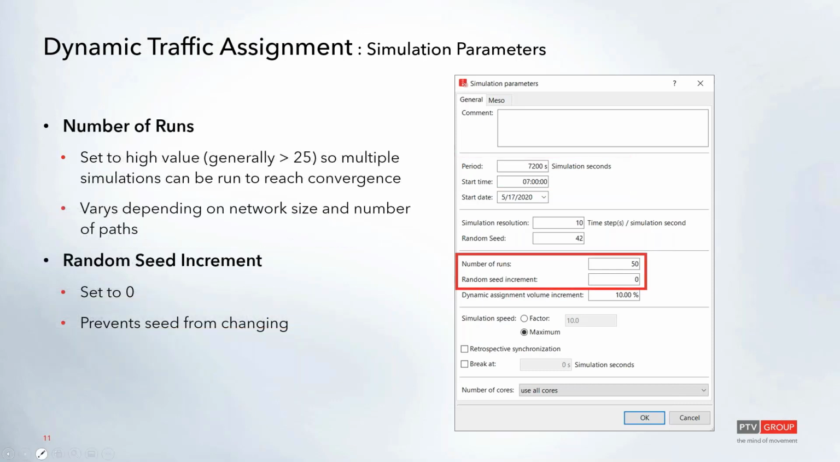And then the next item you'll want to change is the number of runs. In this case, since we'll be running this assignment multiple times in order to reach convergence, you'll want to set the number of runs to a relatively high value, typically something greater than 25. And this, of course, will vary depending on how large your network is, as well as the number of paths that you have between each of the origin and destination pairs.